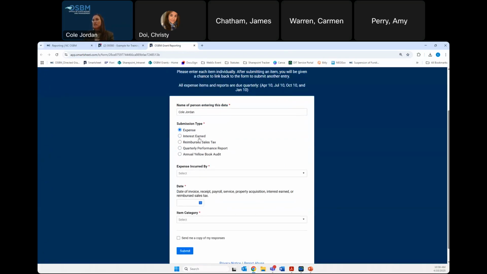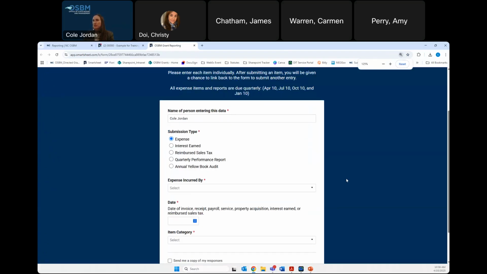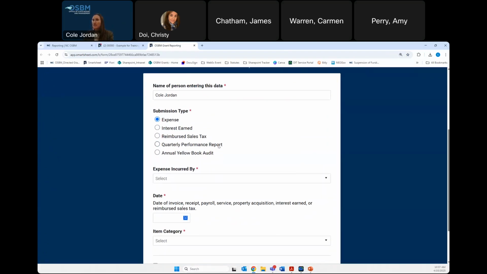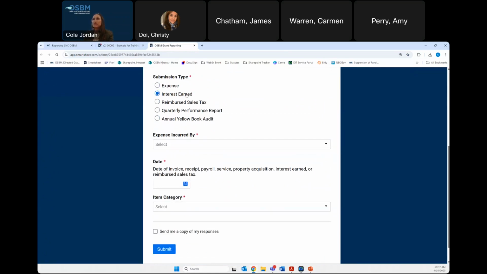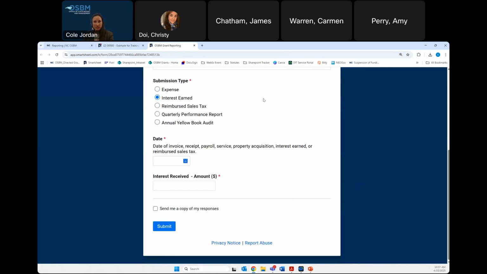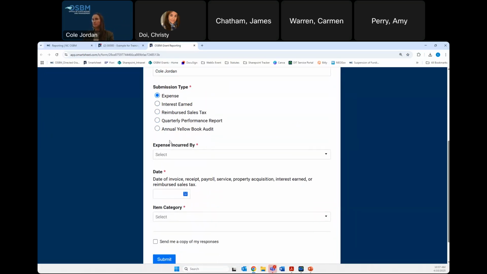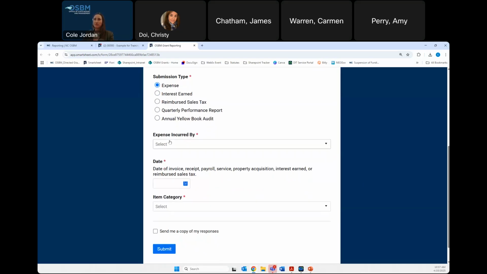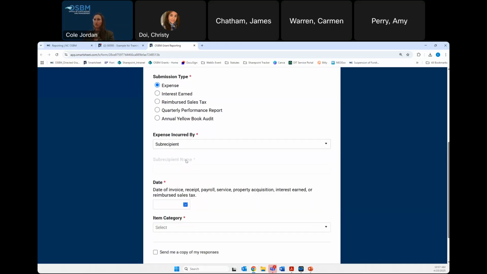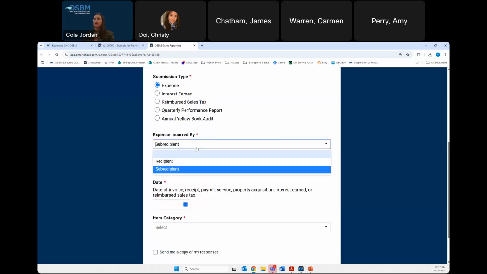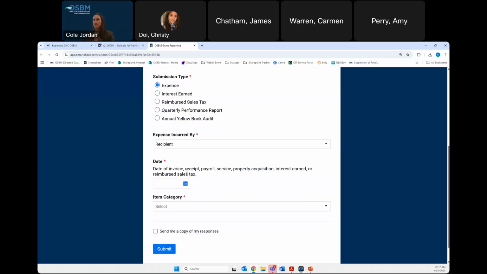and I want to submit an expense. So since I chose expense as a submission type, these are the questions that are going to pop up. If I had chosen interest earned, different questions are going to pop up. So depending on what submission type you choose is going to determine the additional questions that show up. So I'm going to choose expense. This is for expense made by us, the recipient. If I had any subrecipients, this is when I would choose subrecipient and enter in the name there. But we're going to choose recipient for this example.